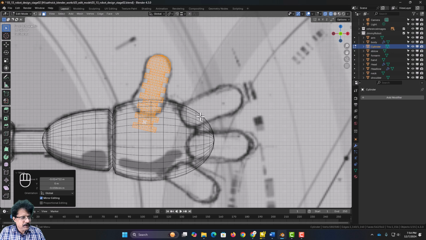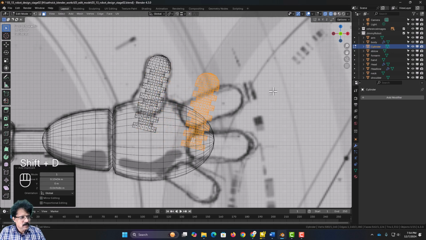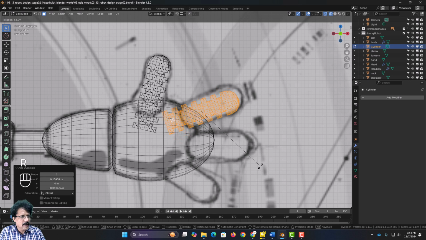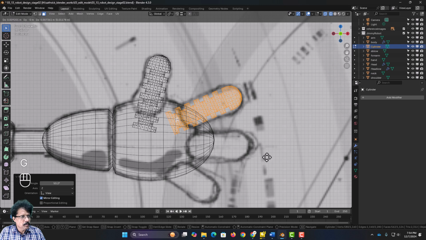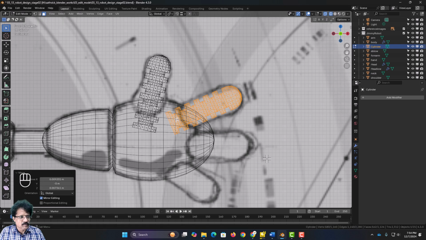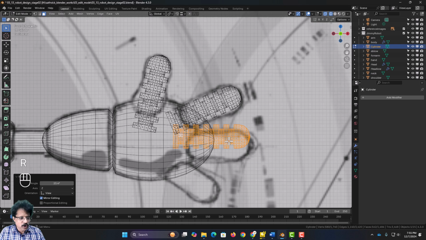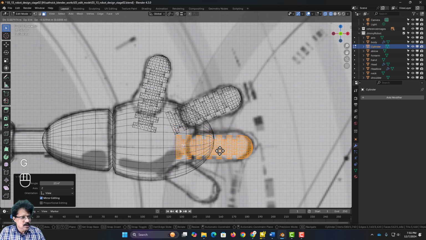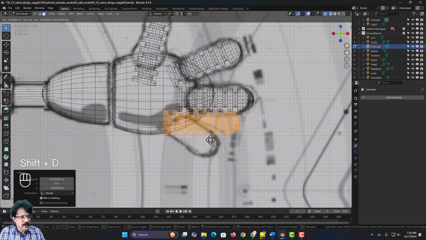Now I will press Shift D and duplicate this, then I will press R and rotate it like this. I will press G, move it and place it somewhere here. Then I will again press Shift D, duplicate it, press R and rotate it, and with G I will place this finger over here.